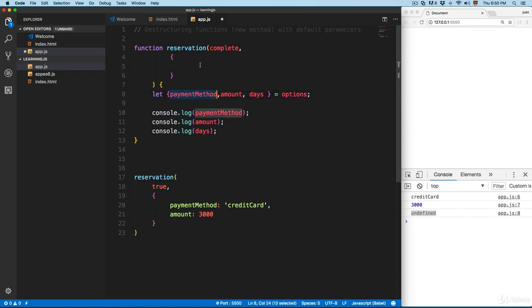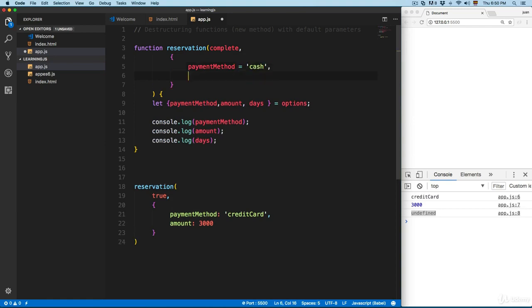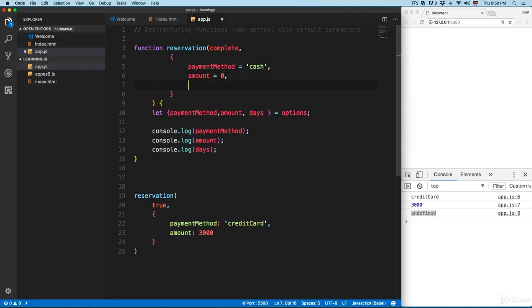So right here, we need to add payment method, and you can add the default parameter. So let's say that we have cash like this, then amount, so let's add 0 because this is going to be the default in case that the person didn't add this. And finally, days is going to be 0. So this is going to be helpful, especially if the reservation was not completed. So you can see we have the braces right here, then we have the parentheses, and then we open the curly braces, which is going to be the body of the function.